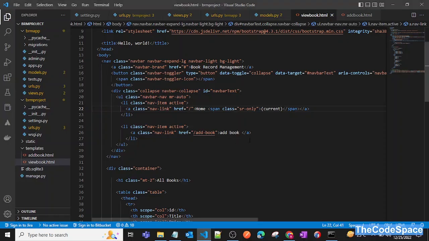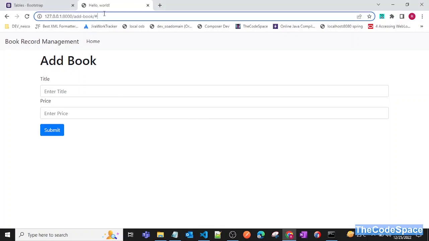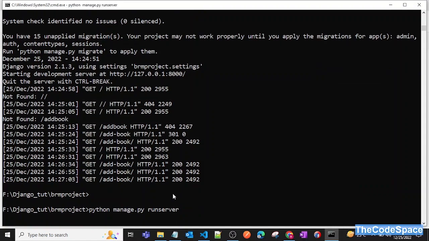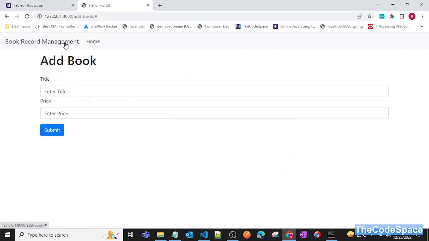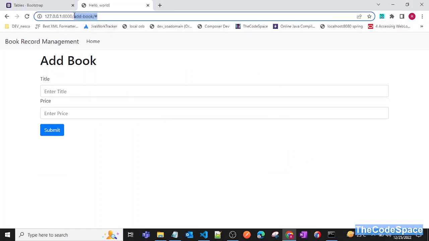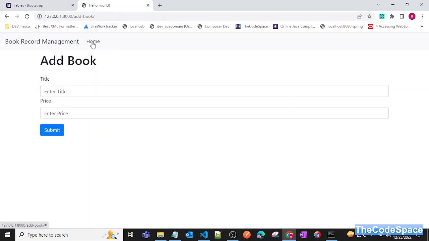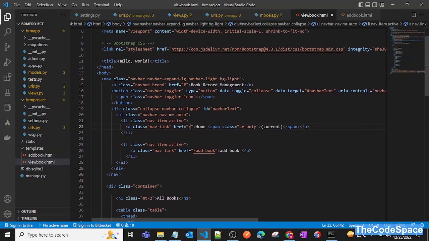Now if I refresh my server, and then refresh my page, localhost 8000, and go into add book, and now if I go into home, then it should go into our home page.